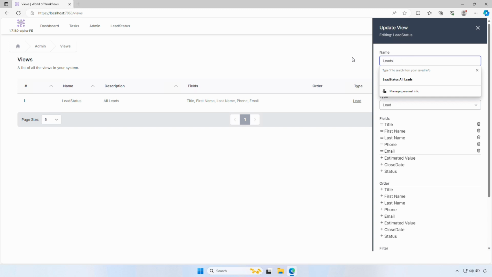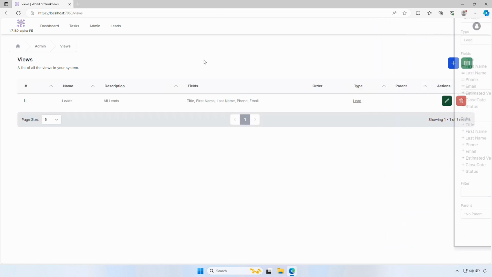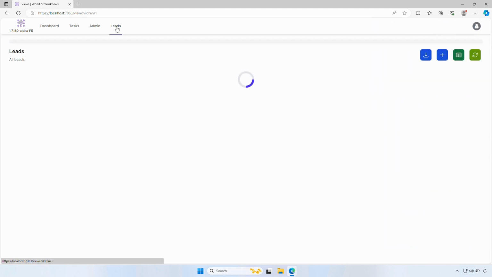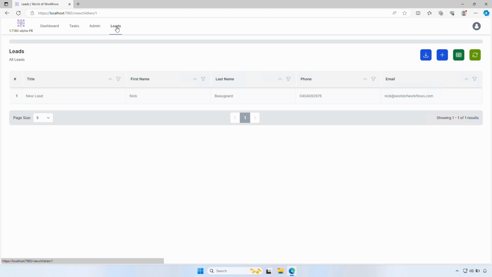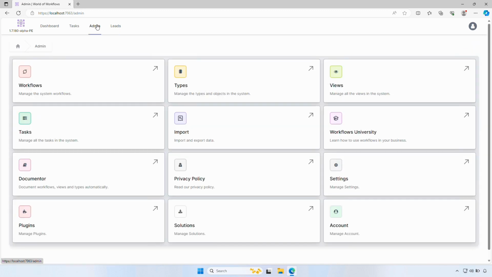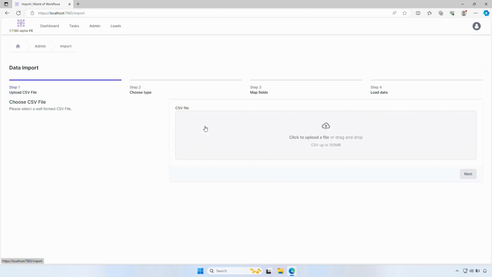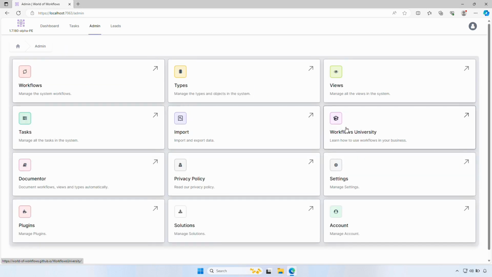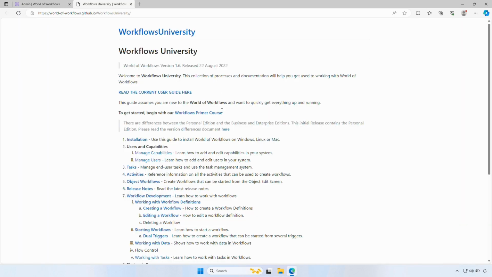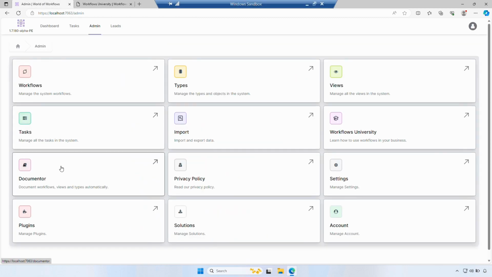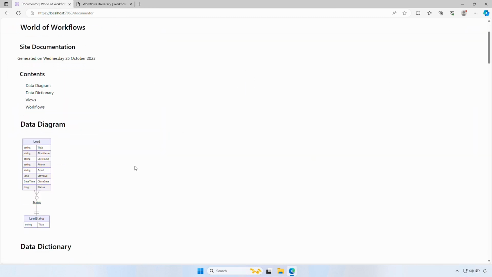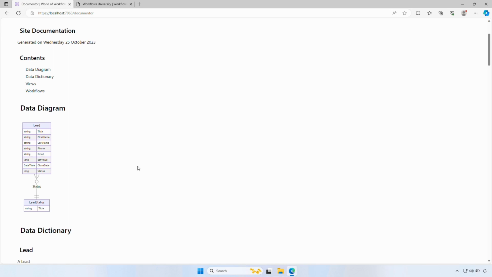And if I click on that, I've got that one lead in the format I've chosen, and you can filter and sort and do all sorts of things there. So that's views. We can see a list of all the tasks in the system. We can see what's happened. This one's complete because we chose done. We can import data from CSVs into our types, and this is a really easy import wizard. There's a full university to help you understand how to use workflows and make it work. And the system self-documents. Clicking Documenter in Admin shows you everything that's gone in the system. Your data dictionary, your workflows, everything's in this document that you can then export.